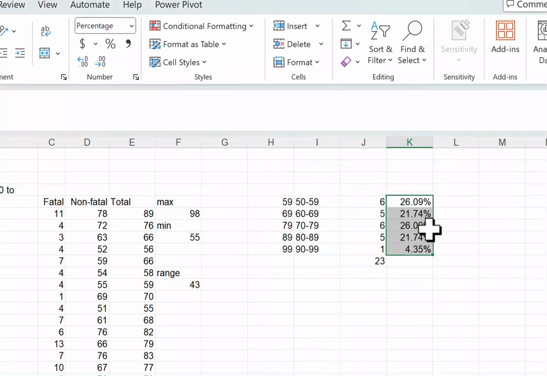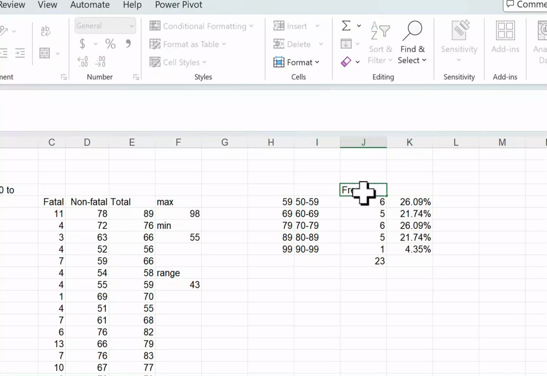Let's go back and label this. This was my frequency. Then I had my relative frequency. And we were looking at number of shark attacks.